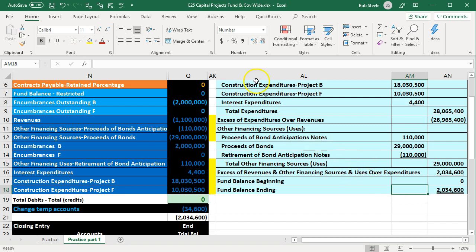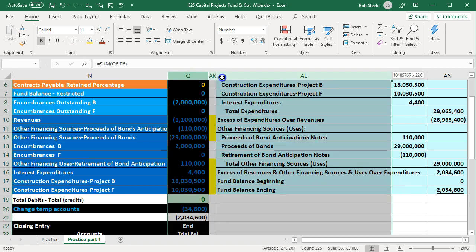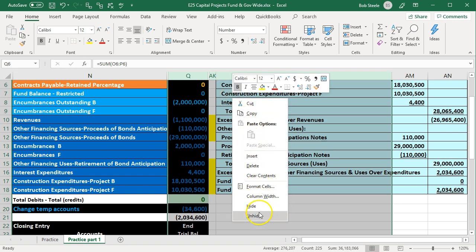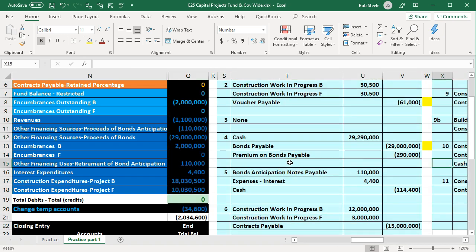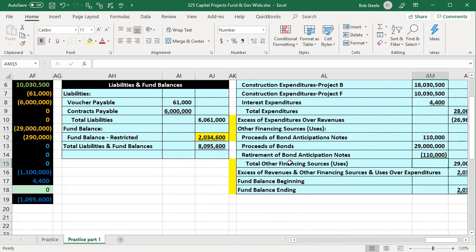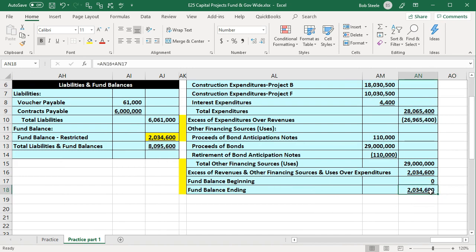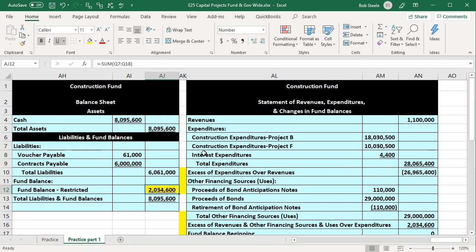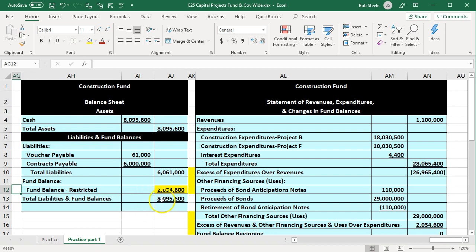Let's unhide the balance sheet now just to compare it to the balance sheet. To do that, I'm going to put my cursor on Q, left click, and scroll over to AL, let go of the selected area, right click, and unhide. And then I'm going to scroll all the way to the right because I've got a lot of unhidden stuff now. And so there's our $2,034,600. Here's our $2,034,600. So notice that's going to tie out from our statement of revenues, expenditures, and changes in fund balances to our balance sheet. And of course, our balance sheet then is in balance in terms of assets equal liabilities plus what is similar to the equity section, the fund balance.